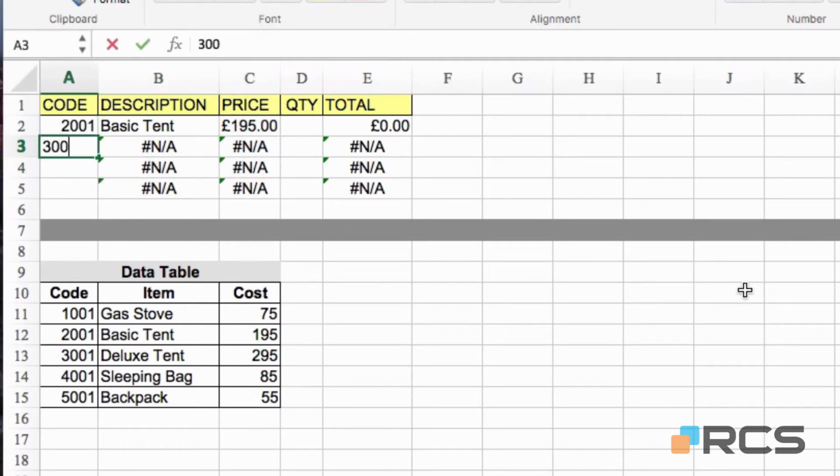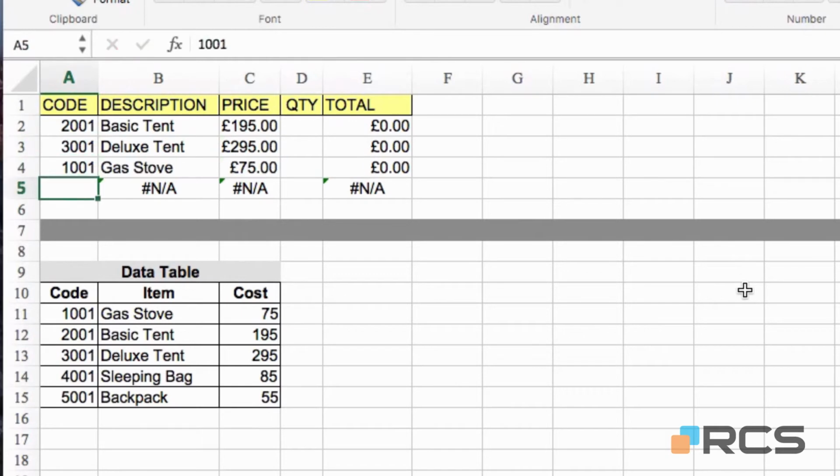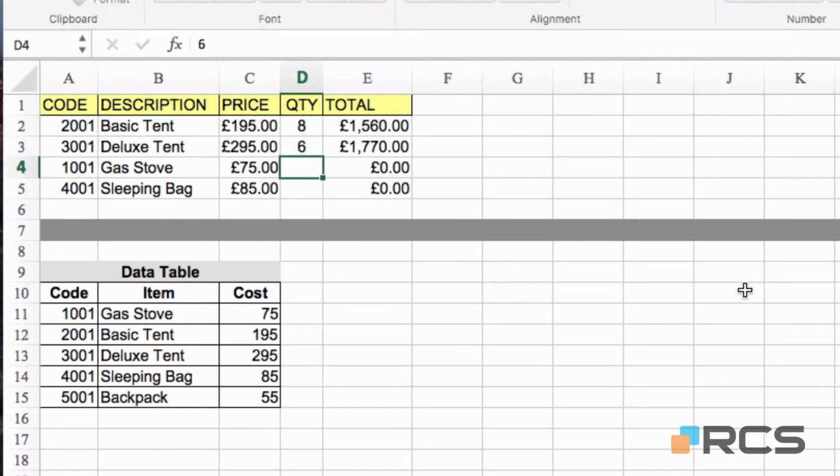So if I go through and just type in some codes to complete the table there, you'll see as I type the codes, Excel retrieves the information from the table and saves me an awful lot of time. Now I'll just complete the table by putting the quantities in as well. So let's say 8 basic tents, 6 deluxe tents, 4 gas stoves, and maybe 10 sleeping bags.